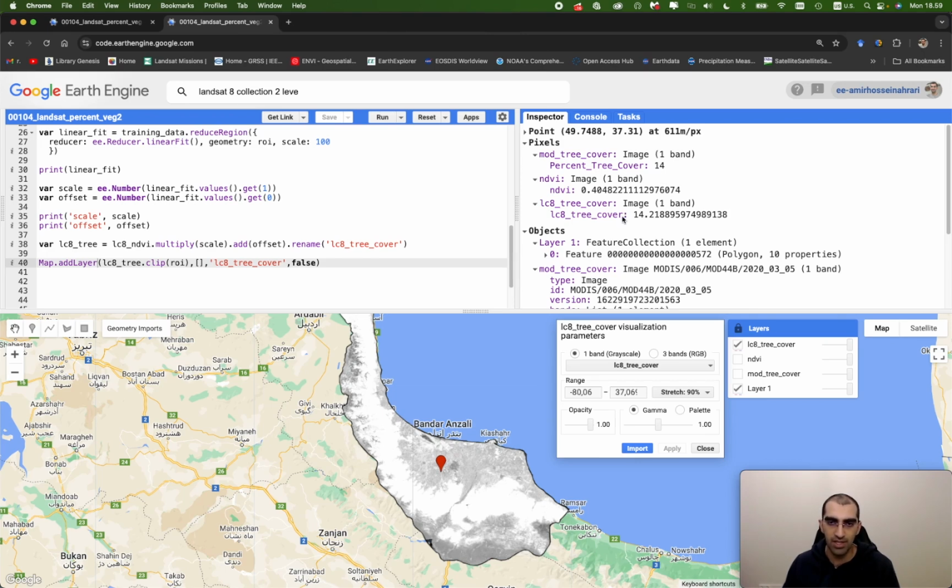So this is the LC8 tree cover, meaning that these pixels in the Landsat image cover 14% of the pixel, covered by vegetation tree cover. In another pixel we have larger differences in the forest here. The original value was 52 and the predicted value is around 42, and it is better to run the output to make the comparison easier for the user.